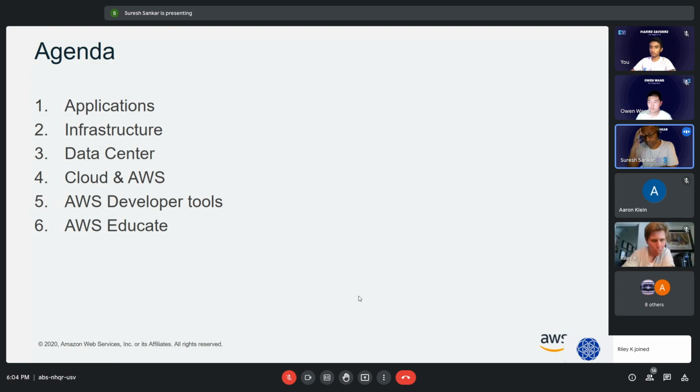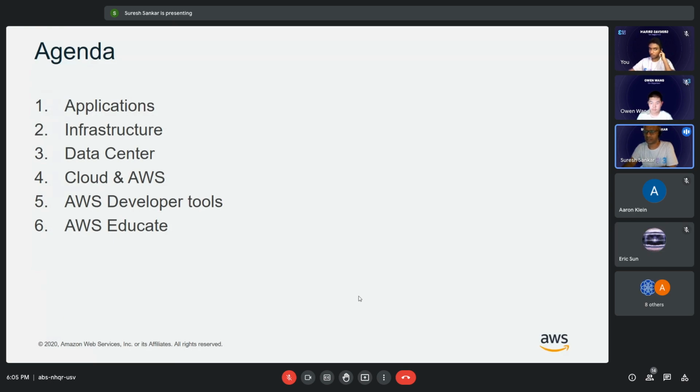All right. So what are we going to talk about today? First and foremost, we're going to talk about the definition of an application. Then some basic concepts of what an infrastructure is, then what a data center is, then what cloud is and how AWS operates. Most importantly, we're also going to look at the AWS developer tools and some ways to get education on AWS as a high school student. What are the benefits out there? If possible, I'll try to do a demo as well, to show how quickly you can build infrastructure. That is the area I plan to cover today.